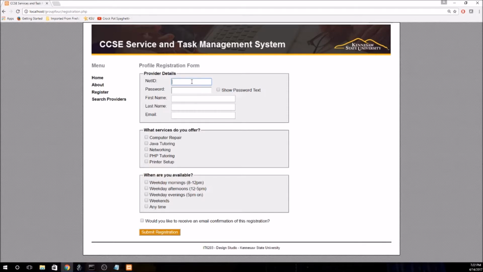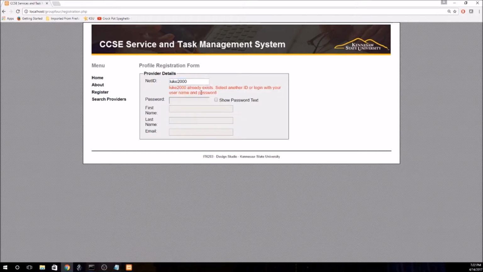Also, if we go to our registration page, and let's say we enter a net ID that already exists within our database. If I was to enter Luke as before, Luke 2000 already exists. Select another ID or log in with your username and password. So we can go ahead and update that.